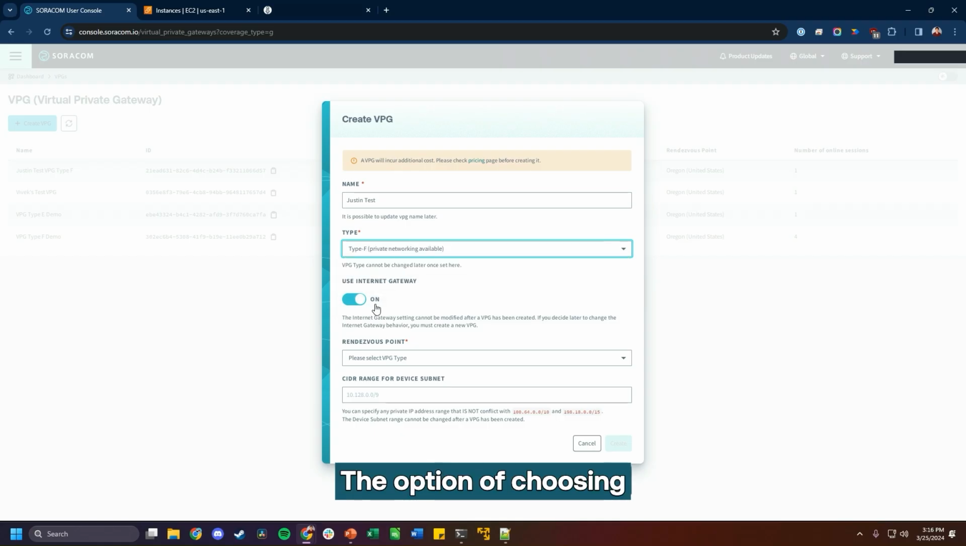The option of choosing Internet Gateway is going to say, hey, do your Soracom SIM cards need the ability to connect to the outside internet? You have the ability to remove this so that it's a private internet connection, similar to a private APN that major carriers can offer, allowing you to choose between giving access to the open internet or locking that down and only allowing connectivity through the Soracom environment.